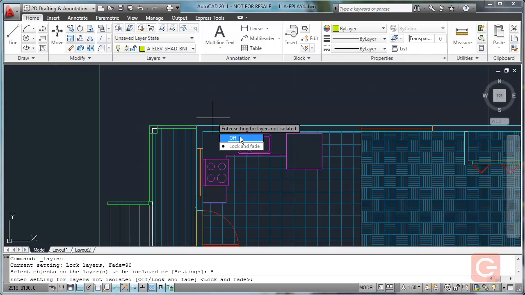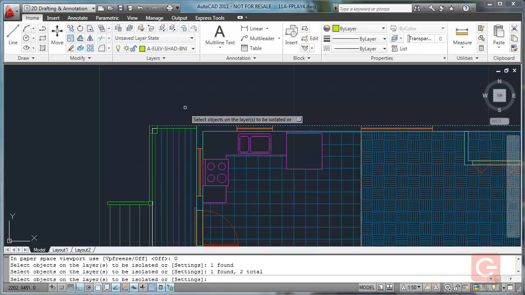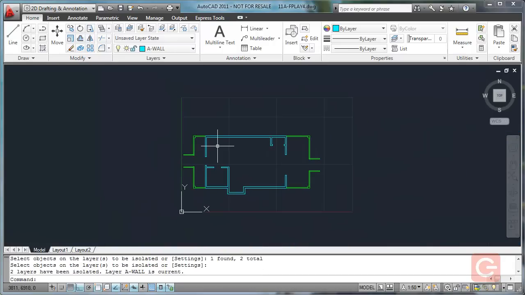I can go back to this legacy behavior of off by just clicking on off here. I'm going to click off here once again. So this will take me back to the core prompt of the layer isolate command. And what I'm able to do here is just select those same two layers. And I'm going to press enter. And you'll notice when I do that, it actually turns all of the layers off that I did not select.